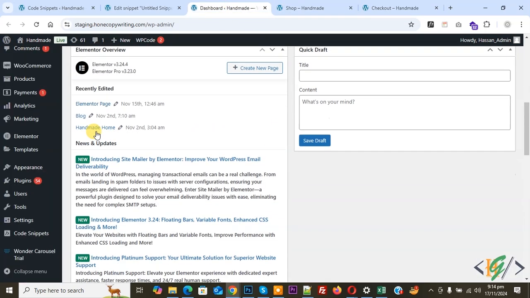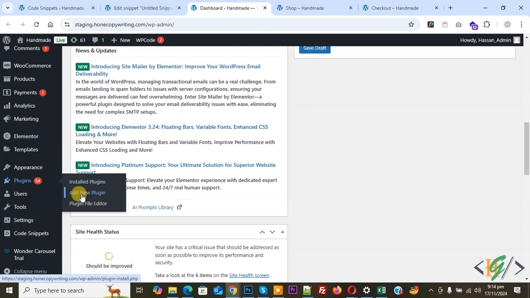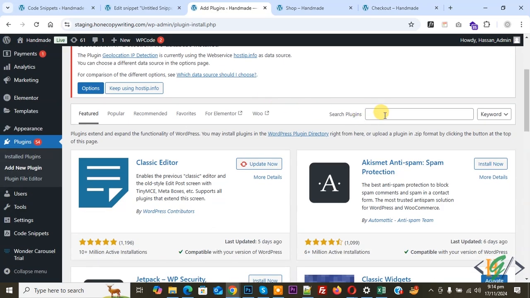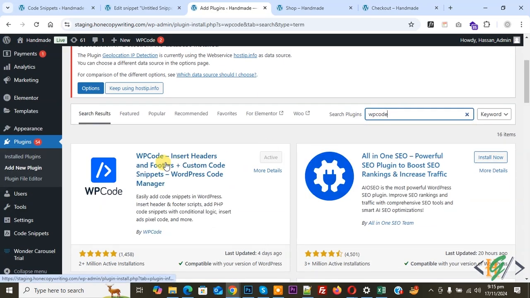Now go to the dashboard. On the left side you see Plugins, so click on Add New Plugin. Then in the search plugin box write WP Code. So this is the plugin WP Code, Insert Headers and Footers, which we will use. So you install this plugin and activate it.